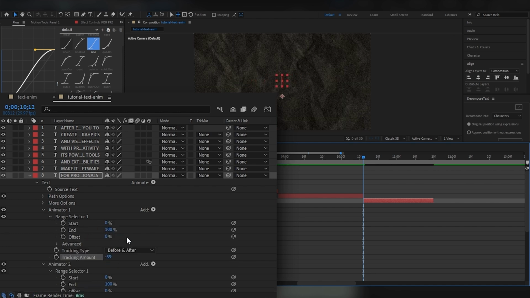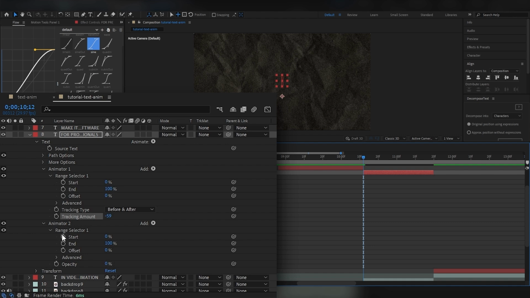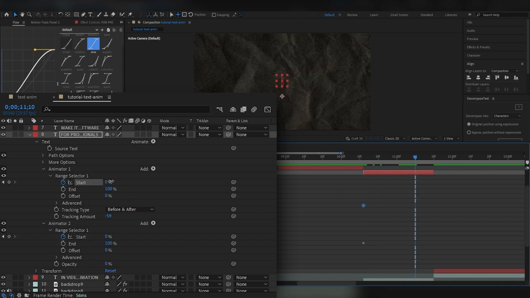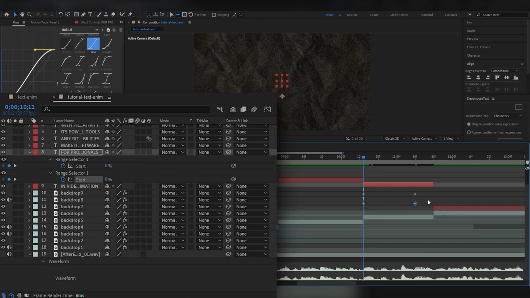We're gonna go to range selector, I'm gonna start this one, move it here, and we're gonna set start and end to 100 and 100, as we already did, collapse with U. Let's see how it looks.